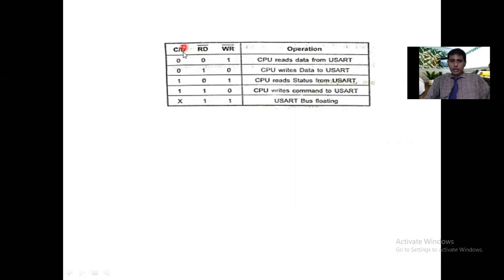Now the 0, 1, 0 combination. Here also 0 means we are selecting data, and 0 means we are activating write bar. Then the CPU writes data to the USART. Whereas before we were receiving data, here we are sending data to the USART. Now if it is 1, 0, 1, it means we are activating read bar, and 1 means we are selecting command or control, like status. In that case, the CPU reads status from the USART. The status of the USART is received by the CPU. For example, 1, 1, 0 means we are activating write bar and selecting control. In that case, the CPU writes a command to the USART.